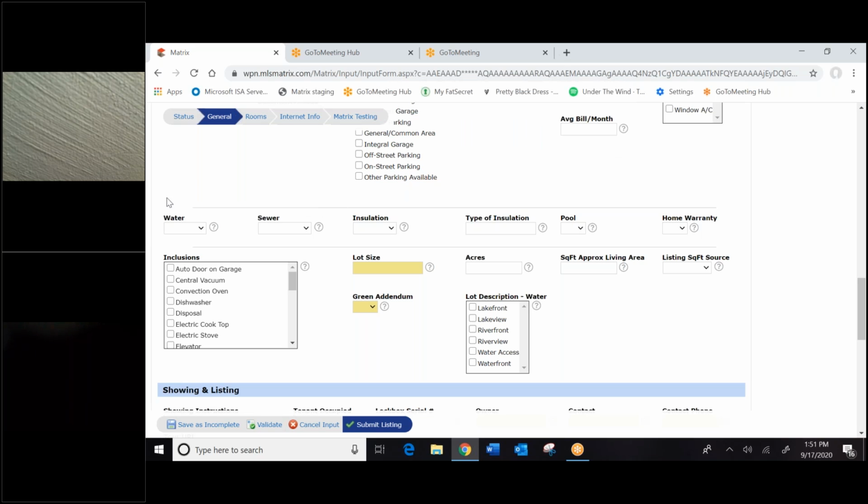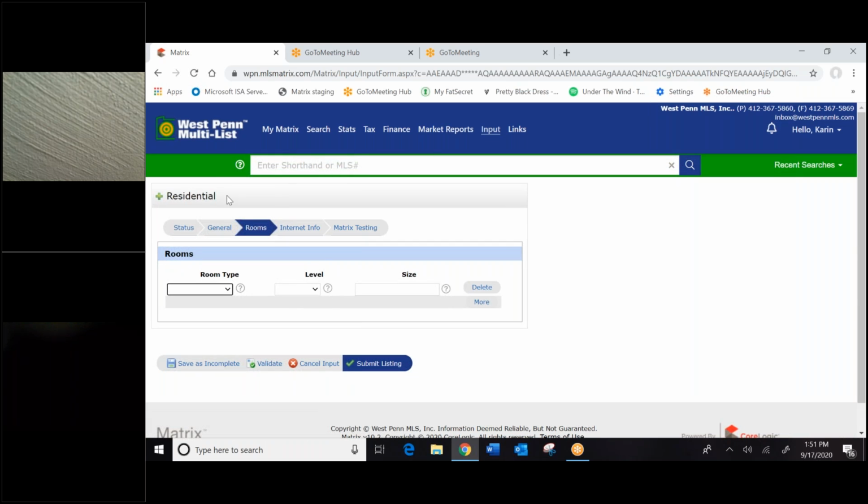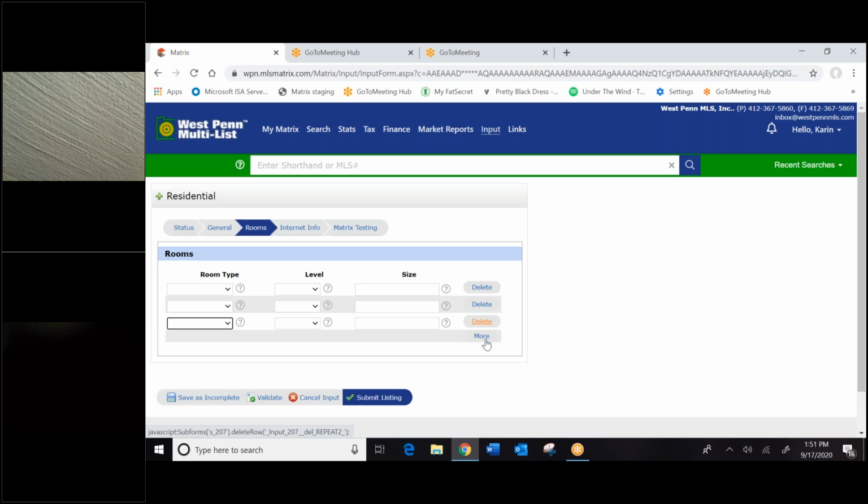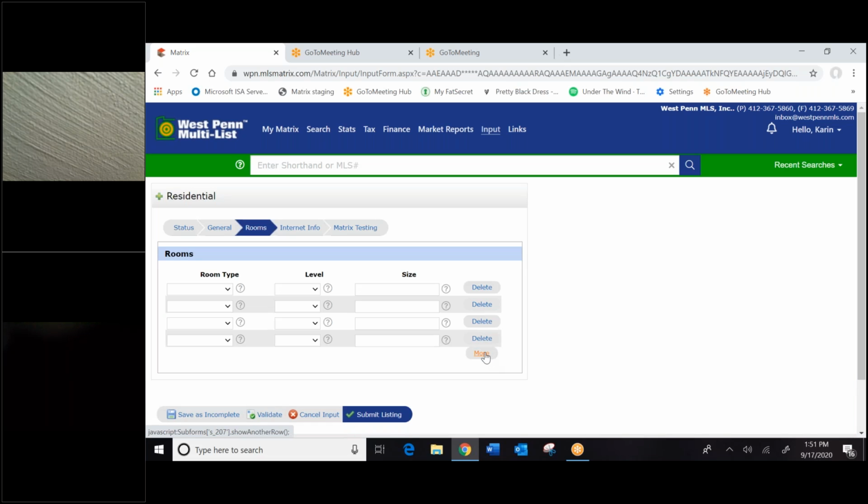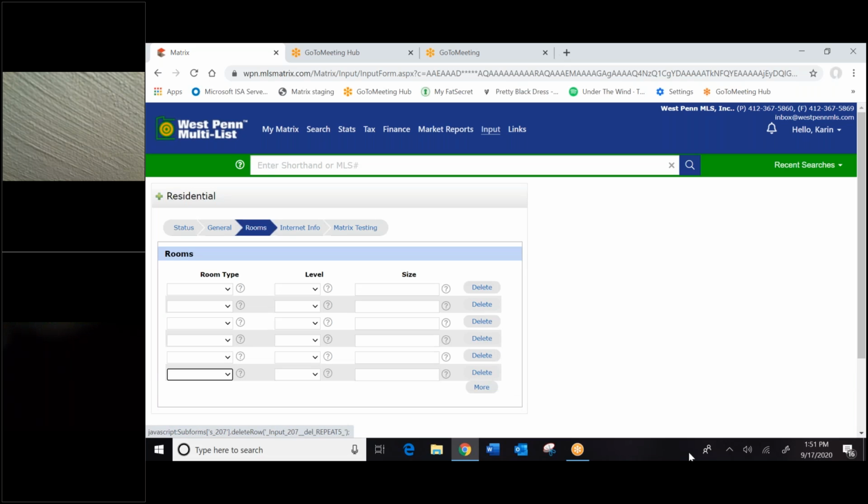The other thing you're going to have to do too, if you don't have this information from your agent, you need to get it from them, is room sizes. If you click on the rooms tab in this screen, you're going to see room type, room level, and size. The agent does have to measure this, so you need to enter that information, and you can click on more as many times as you need for however many rooms there are in a specific property.